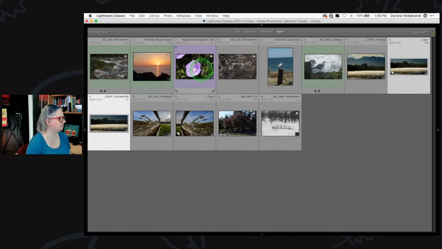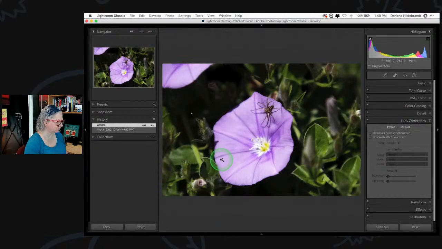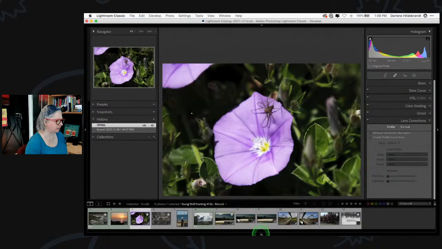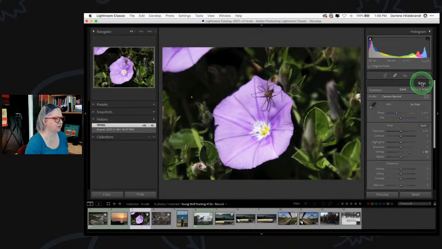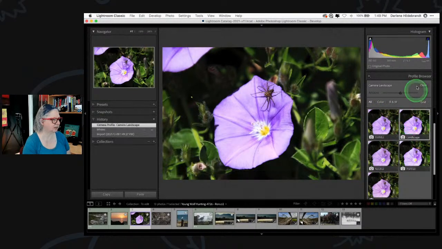Let's do this little spider guy. This is one that was sent in by Ron, and we haven't seen him lately in Australia. So I'm going to do the same thing here. He's got the camera neutral profile. Let's see what the others look like. Landscape, you'll see, gives more greens. Portrait brings out the purple more because it brings out yellow, oranges and things. Faithful is sort of drab. So let's go with the landscape.